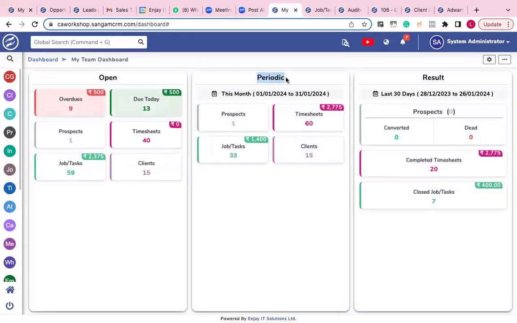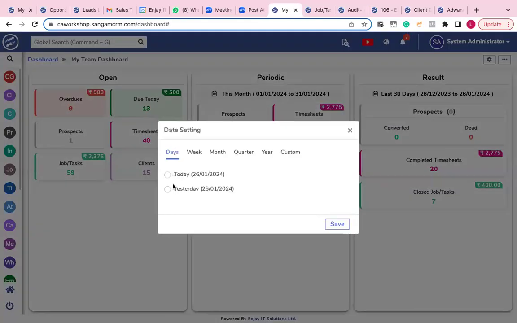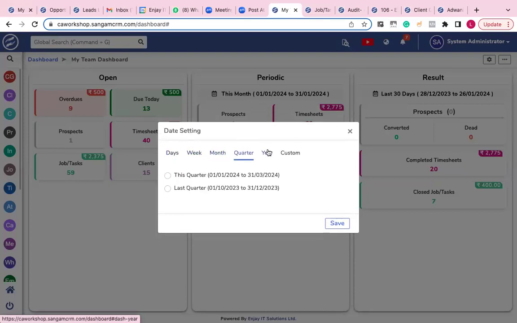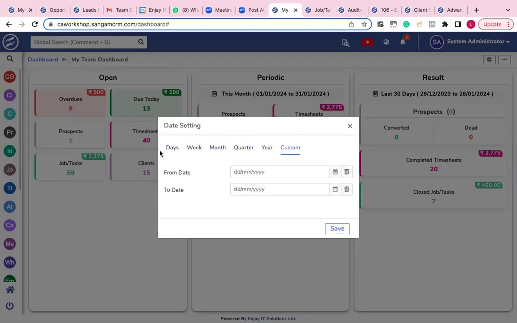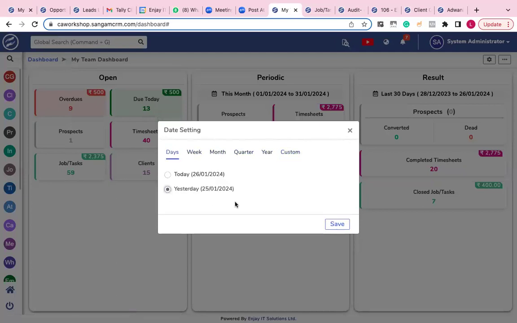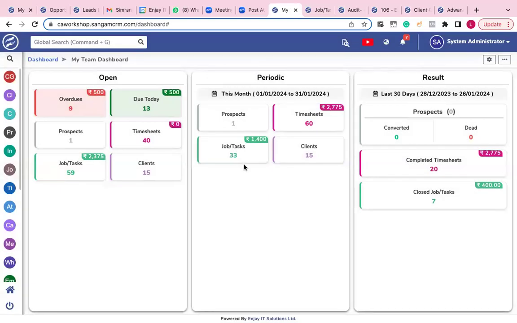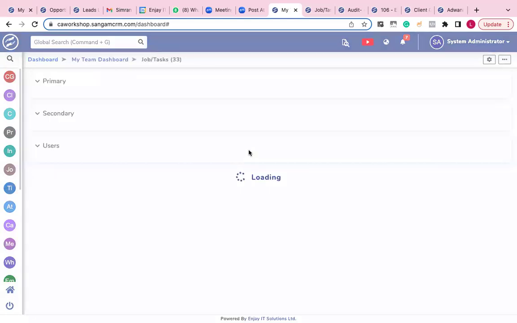Second, there is a periodic table where I can make the filter like today, yesterday. I want to see the data like last 7 days, this week, last week, month wise, quarter, year, and customized report also. So for example, if I click on yesterday and click on the save button, it will show me how many tasks were performed by my team yesterday, and how much timesheet they have entered. Based on that, this will also take me to the drill-down record level. If I want to see, I click on this 33.